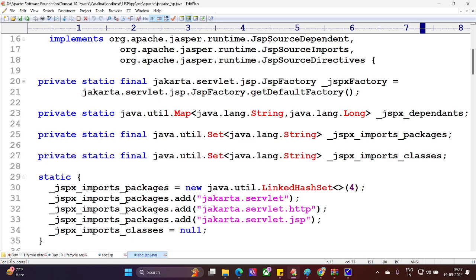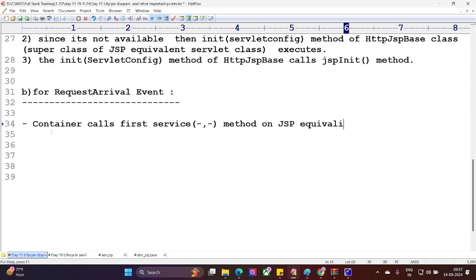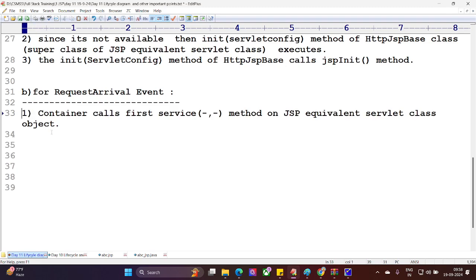So let me add note points. Hard to digest, I know, initially, but you need to revise. So, container, let me add the note point. Container calls first service method on JSP equivalent Servlet class object. Note it down. Since it is not available, it is not available or not present.